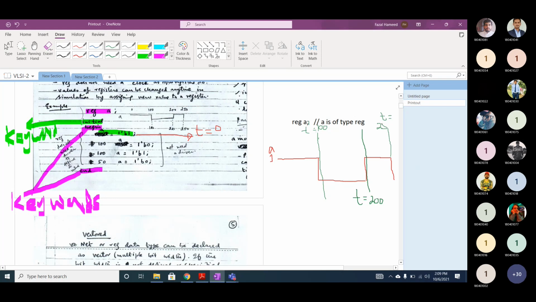250. And if you look at this code, on the left-hand side is the timing diagram of the same signal. It means that A is of type reg, and it is assigned a value of 1 at time t equal to 0, and A is assigned a value of 0 at time t equal to 100. A is assigned a value of 1 at time t equal to 200, and A is assigned a value of 0 at time t equal to 250. Did you get my point or not?